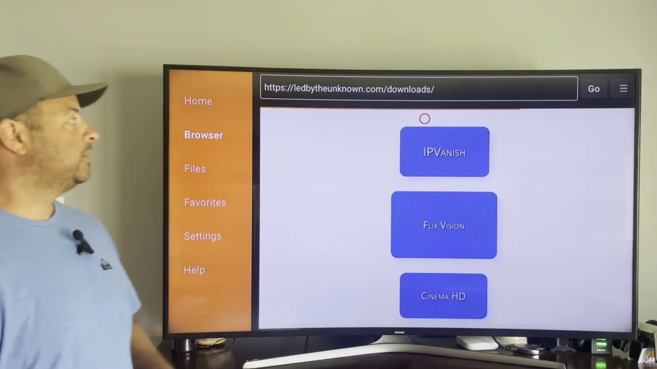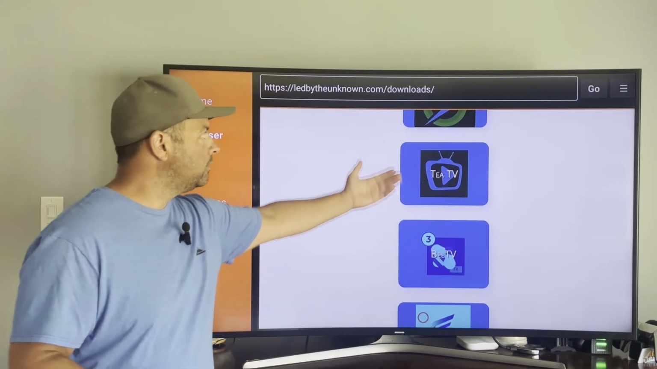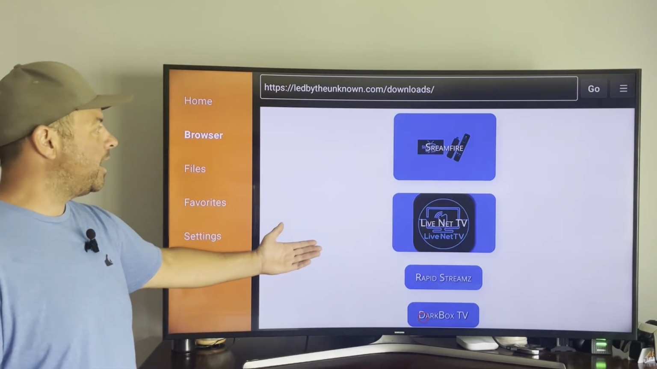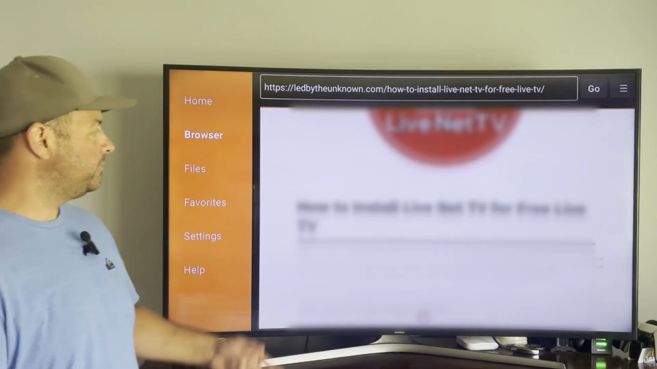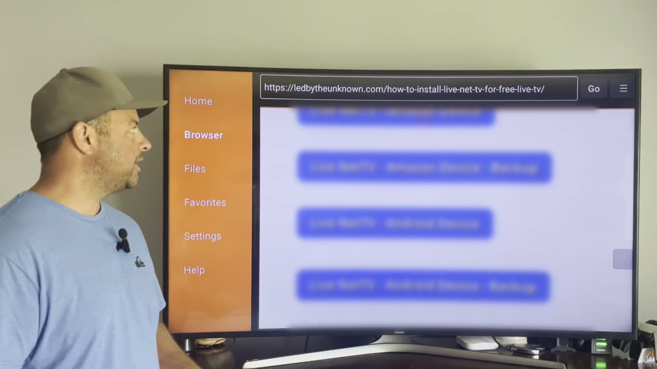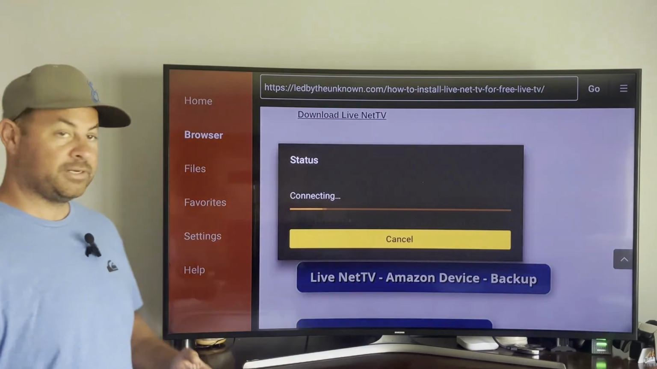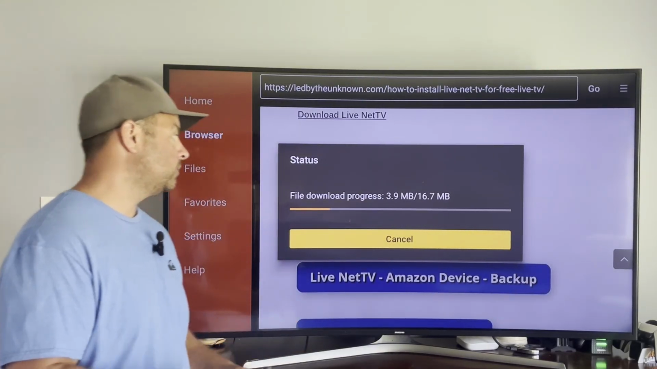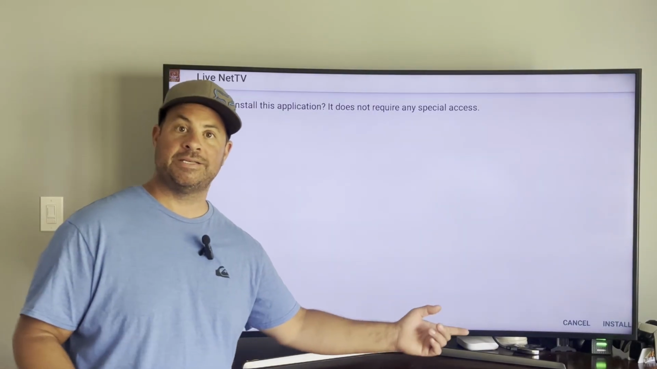back out to the download section. So we can download like the stream, or we come down to live TV. We got Net, same thing, head down to the blue button. Here, this is Amazon device or Android devices. They're different applications, just to let you know. Super small application to download. Down on the bottom right, we're going to hit install.